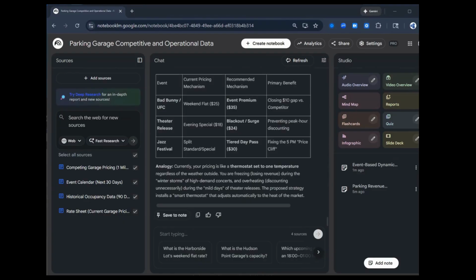So what you would want to do is you want to lock in your baseline, right? You want to take your historical data, so say you want to take the average daily revenue, you want to take your average hourly revenue, you want to take your average occupancy by segment. So what does that mean? That means like weekday, weekend, event, non-event, and then you want a current yield per space, right? So it's the revenue divided by the total spaces available.